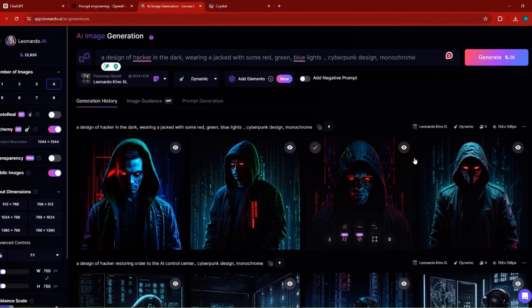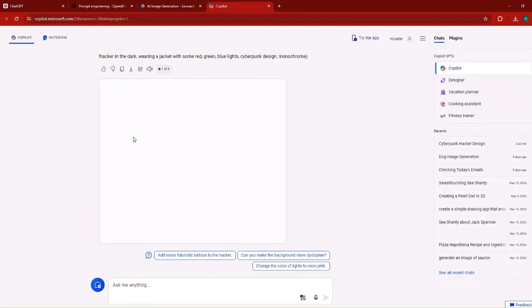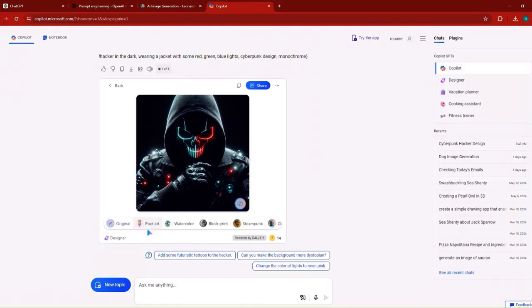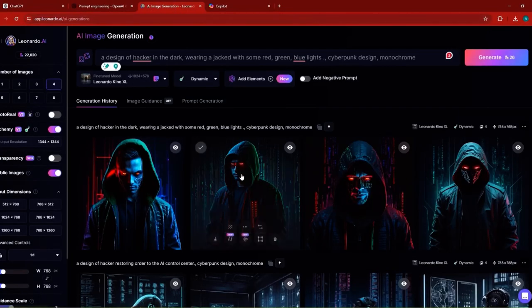All right, so hopefully you've enjoyed this particular video here. Let's go check the Copilot version of the design, and you can see that the Copilot version is even crazier. It's really amazing as well. And you can even edit it, right? By using these filters or these styles. So if you want it to become pixel art, you can just choose pixel art in this case, and what's going to happen is it's going to regenerate your design of a hacker in pixel art. All right, and that's pretty cool. So I hope that you've enjoyed that.